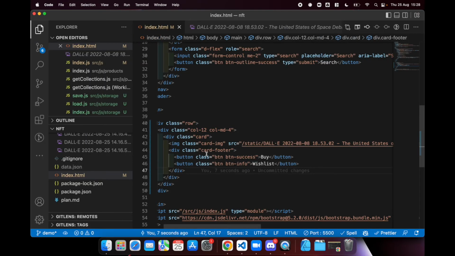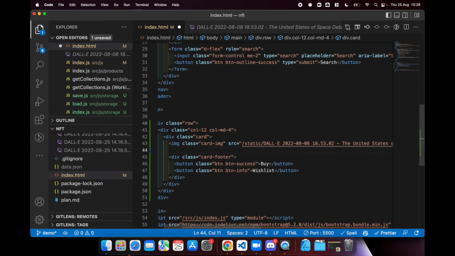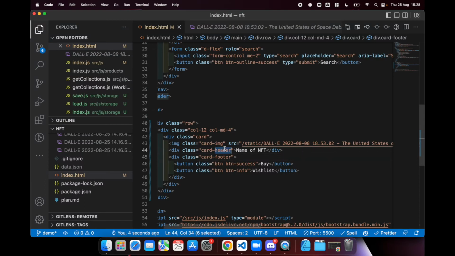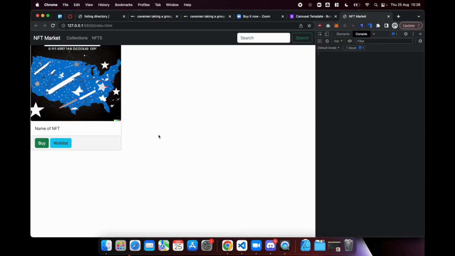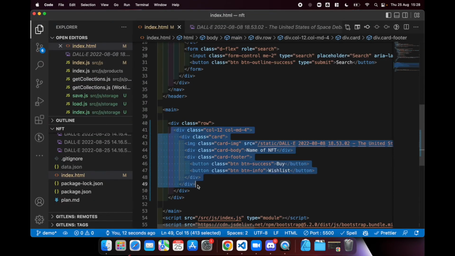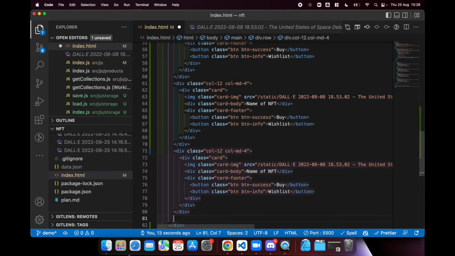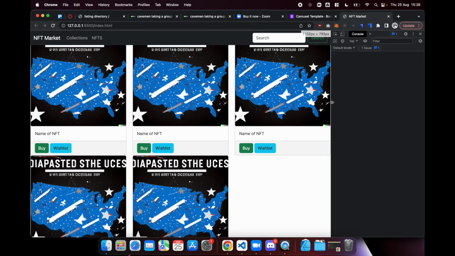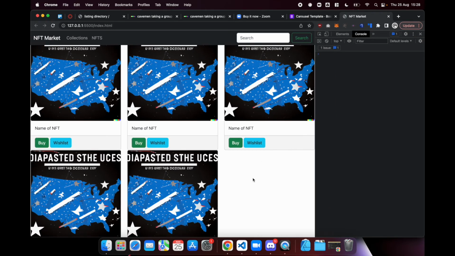And we are probably going to want a header, and that is going to be the name. Or, let's do body. Okay, so it doesn't look that great, but it's something. If we were to take more than one of them, they're going to be laid out in a sort of uniform way, which is what we want.